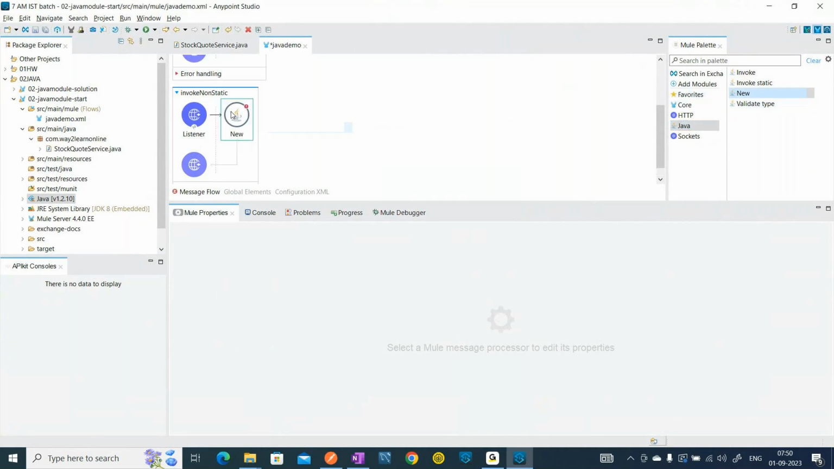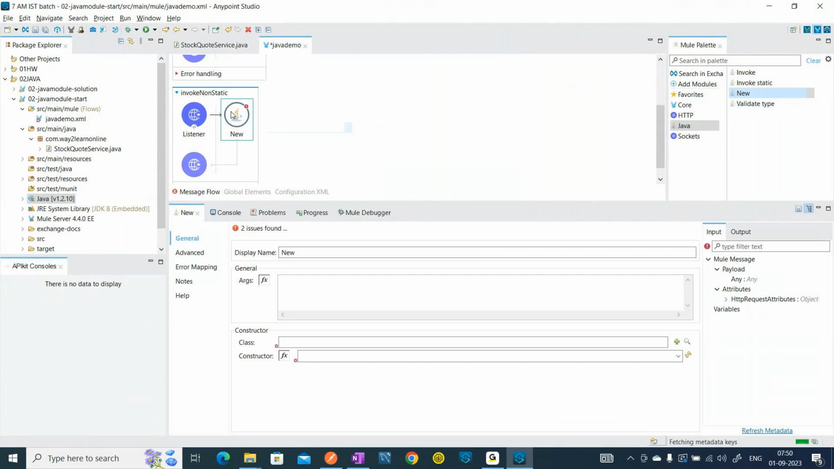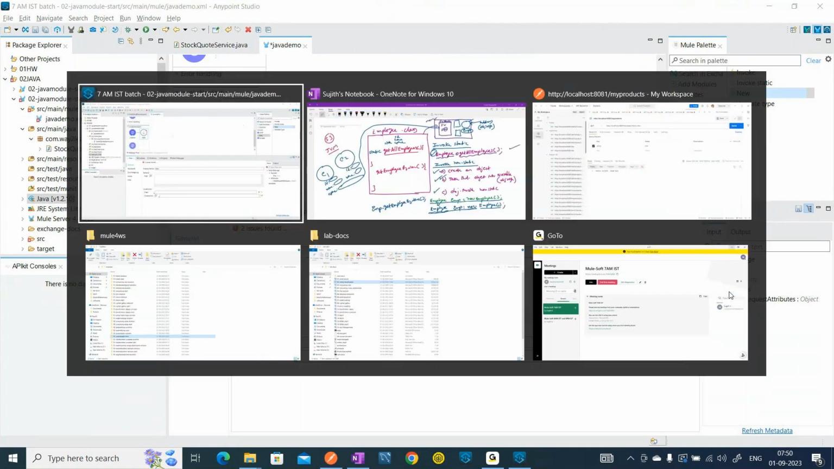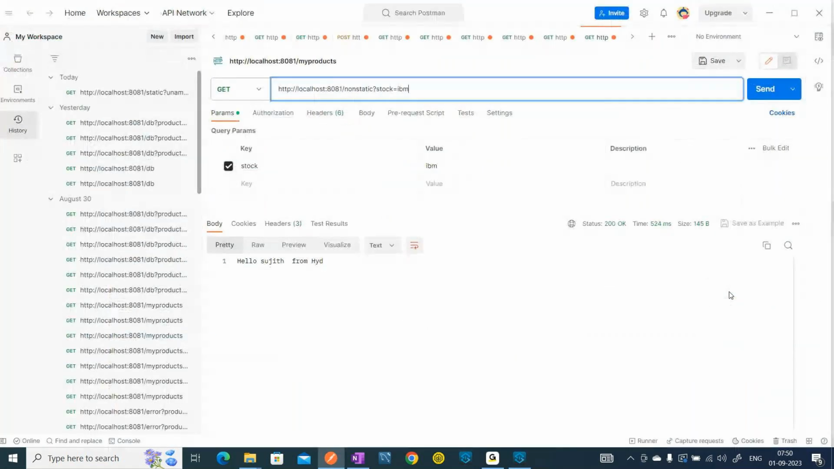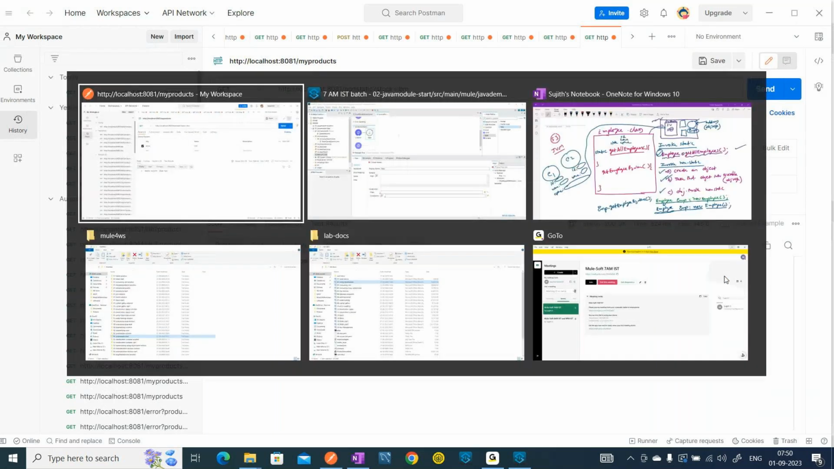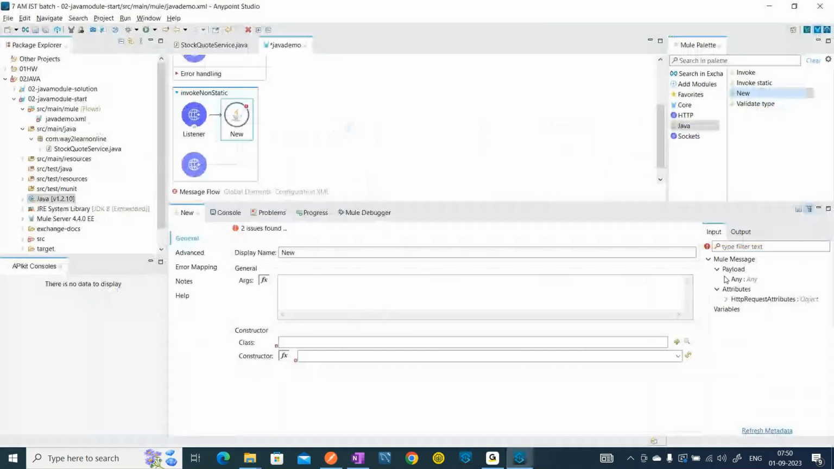And again, whenever you're in Mule, you need to think in an event. After the listener, what is the structure, guys? Again, I'm asking the same question. If this is a request, we have one query parameter with stock equal to IBM. That is the input request, that is the attribute. No payload, no variables. Now, by using a New connector, I'm going to create a new object, so we need to tell the JVM what type of class, what type of object you want to create. So you need to load the class.